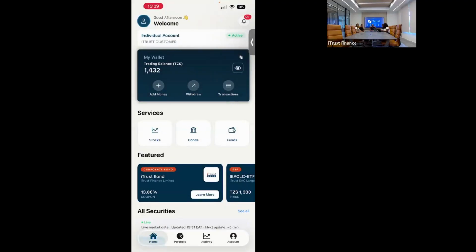As you can see, my current balance is 1,000. Once I've topped up my wallet using Celcom Pesa, my balance is instantly updated to 11,000. So this is a quick, seamless method to top up your wallet.